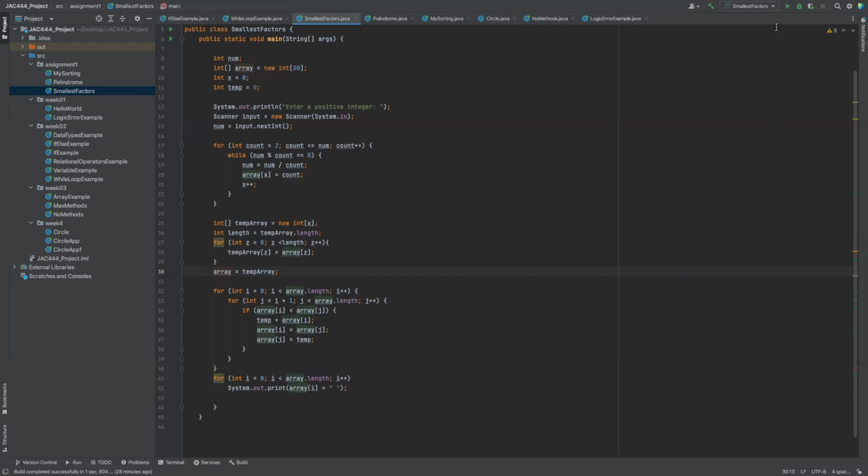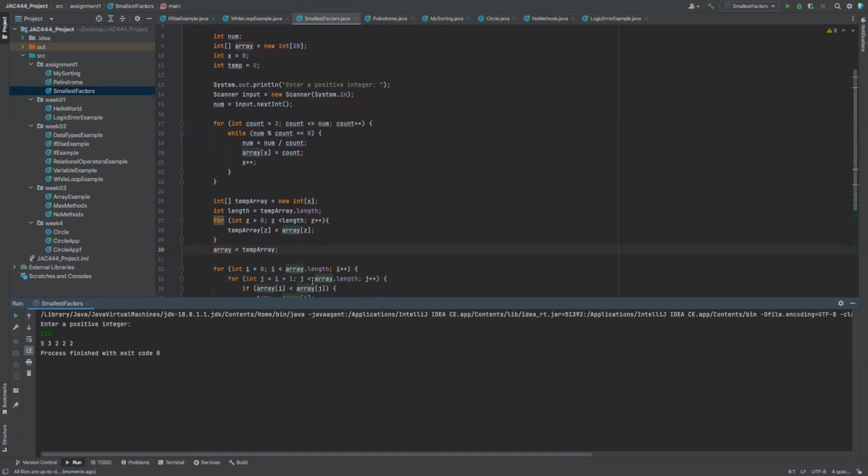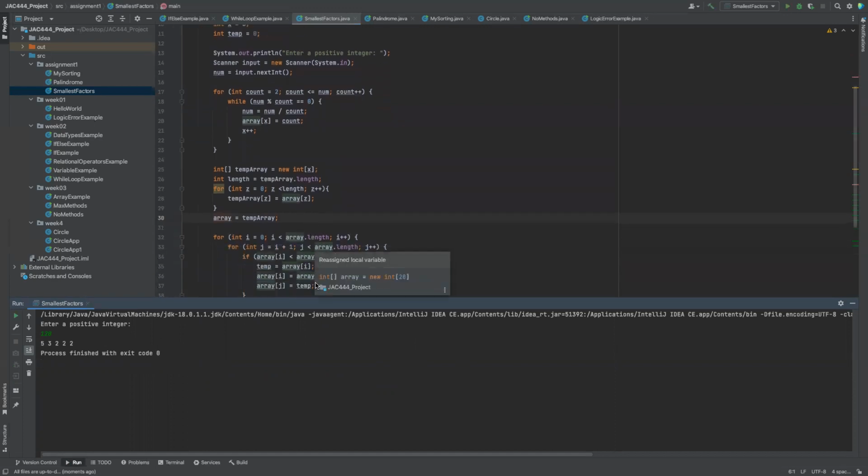So let's run the program and see some examples. First of all, we need to enter the positive number. We enter 120, and you could see that the factor numbers will be 5, 3, 2, 2, 2. These are the factors, in decreasing order.